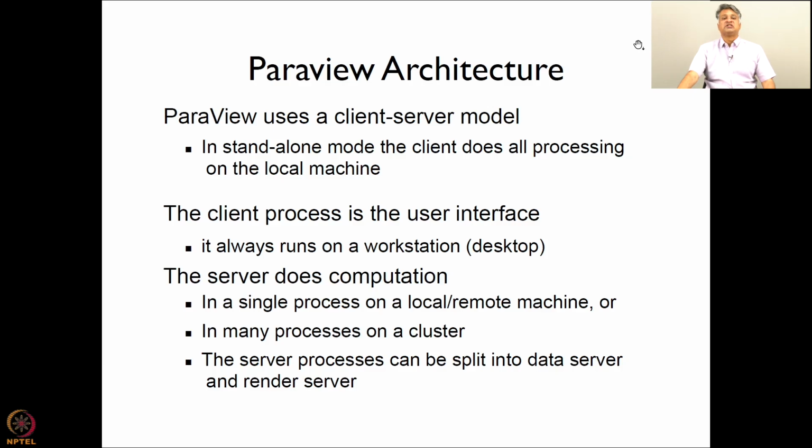Then in that case, you can split the client and the server. The client is where you're actually sitting and interacting with the data. It always runs on the workstation, or it's basically the graphical user interface. You then have a server in the background. The server is remote from the client at this point of time. It could be a single process on a local or a more powerful remote machine. It could be multiple processors like on a distributed shared memory machine. And the server can process the split data into data servers and render servers separately as well. The server does all the computation at this point of time, and the client just puts up the final display.